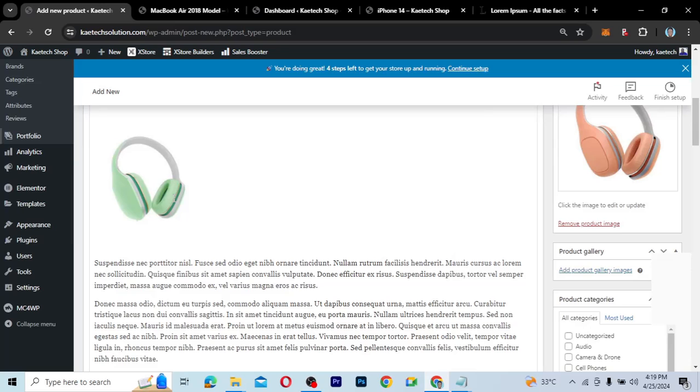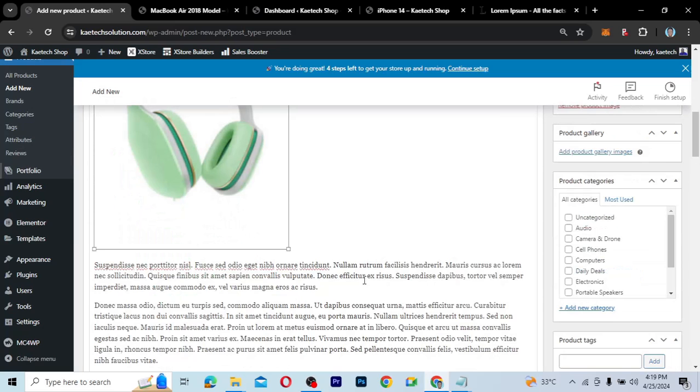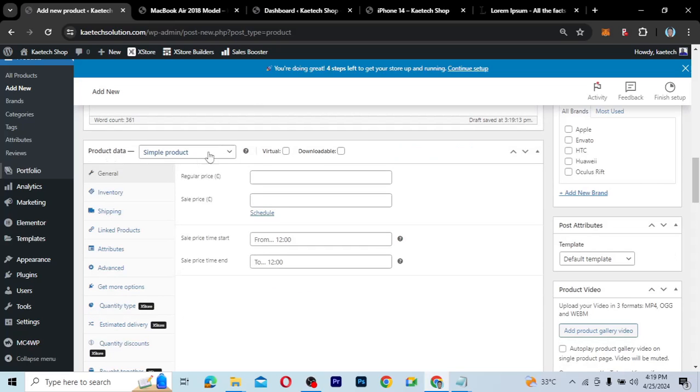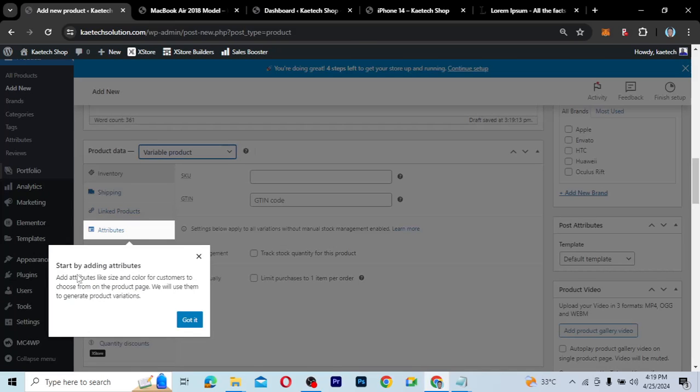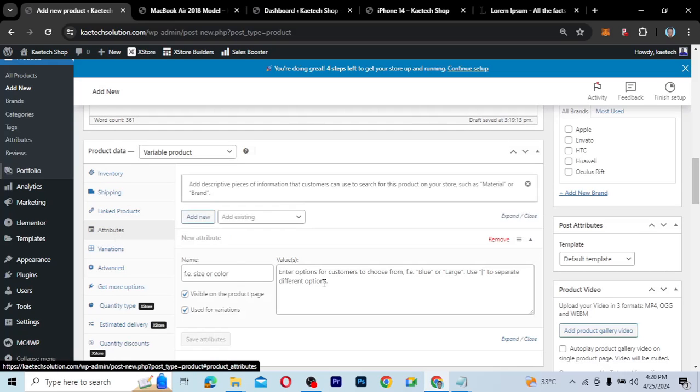As you can see, this is another image of the headset. Where it says product data, that is where we change it to variable product. Now it says start by adding attributes. Since it is a variable product, we need to add attributes. So I'm going to say yes, click on attribute over here, and the attribute for this product is color. So I'm going to say color.